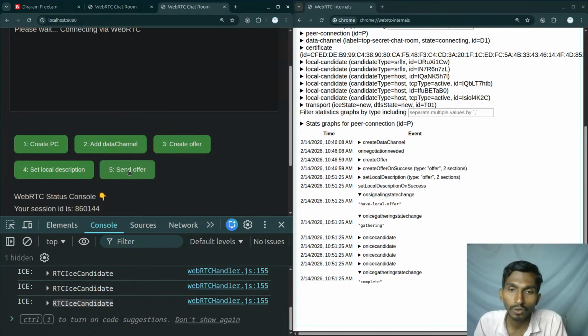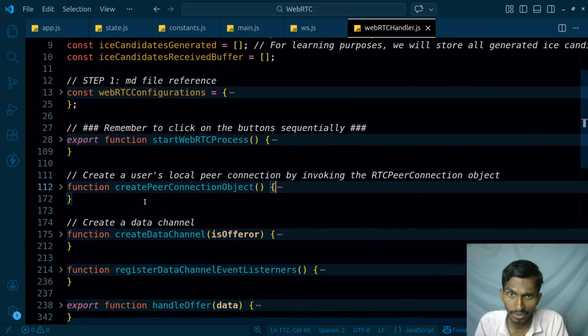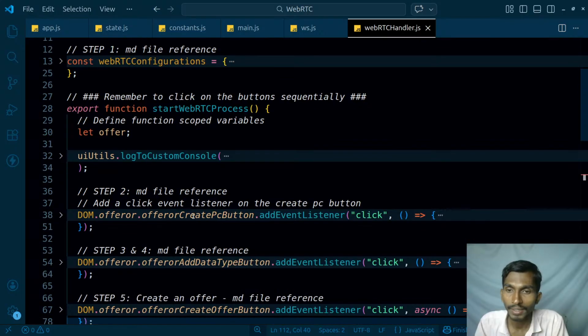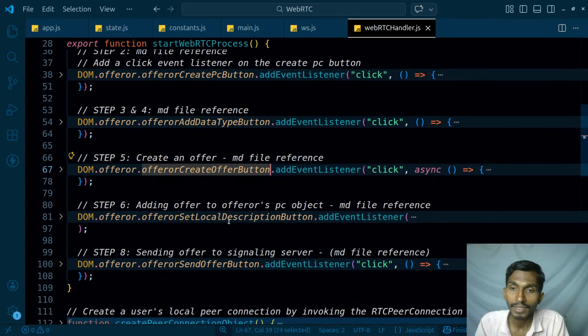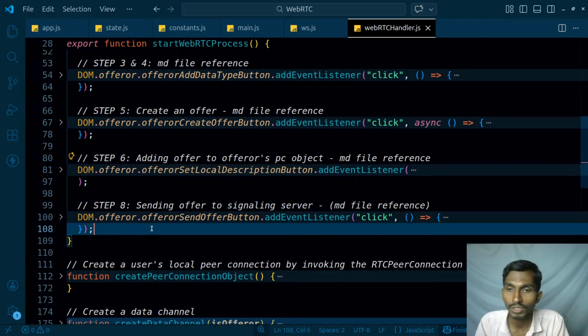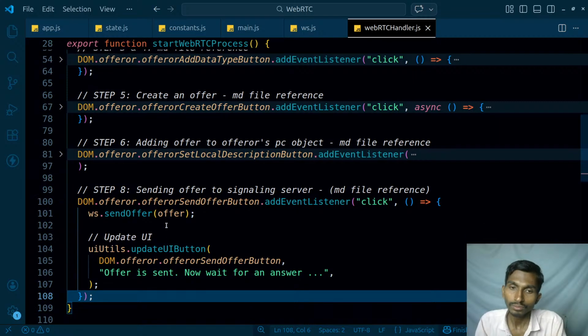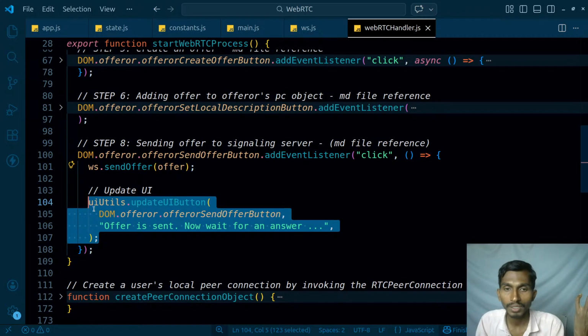As soon as you click on this send offer button, this is how things are going to go ahead. Let me even show whether it happens or not. Whenever I'm starting it, first of all I created, after that I added the data channel, after that I created the offer, then I set that to the local description, and lastly I'm sending the offer, the offerer is sending the offer. So ws.send offer, I'm simply using this particular function. Using this, the offer will be sent to the other user, and then I'm making the changes in the UI.